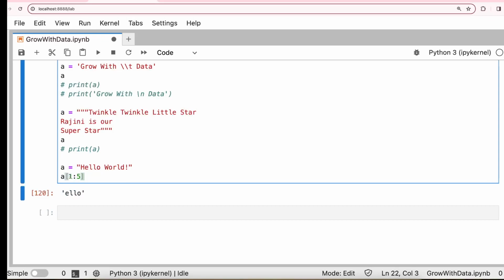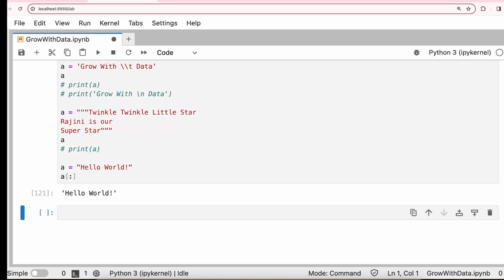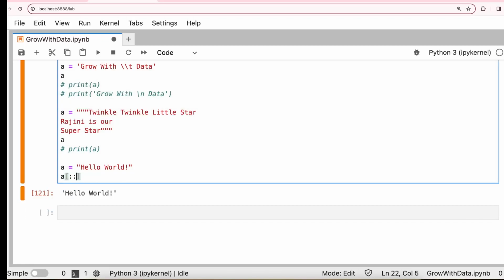So the first one is the starting position. The second one is the ending position. If I don't give the start and end, it will take the whole string. And there is a third parameter, which means how many index positions you have to switch. So if I say 2, that means after reading one element or one character, it has to skip one index position, go to the second one.